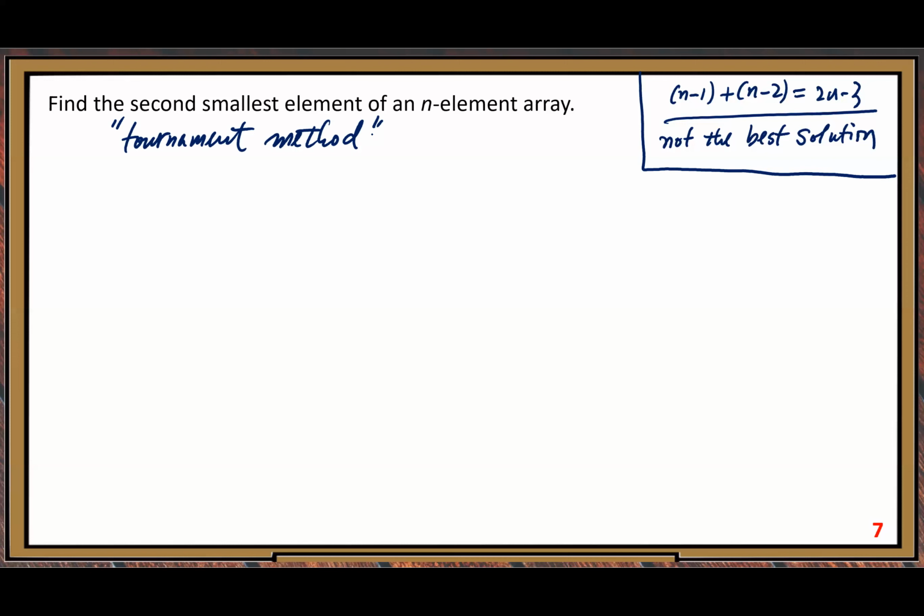So let us organize in pairs. Each round, approximately 1/2 of the players are eliminated. People play in pairs. Each round eliminates approximately 1/2 of the players. We're doing it this way: X1, X2, the first comparison, X3, X4 comparison, and so on.